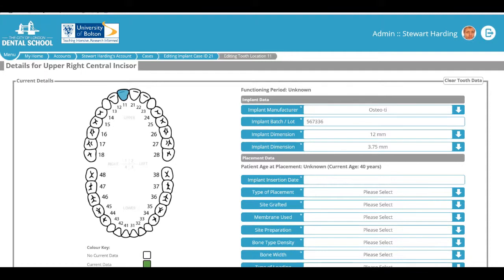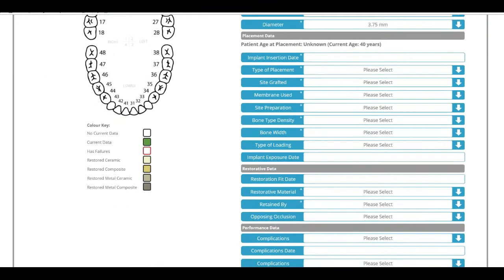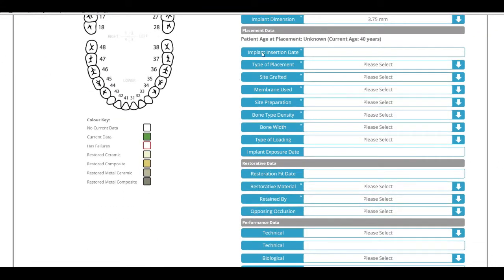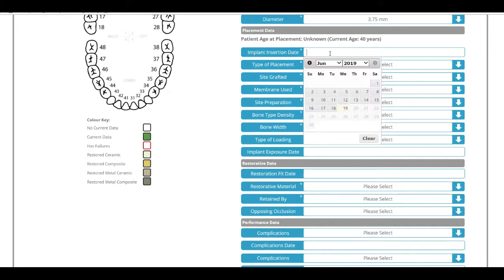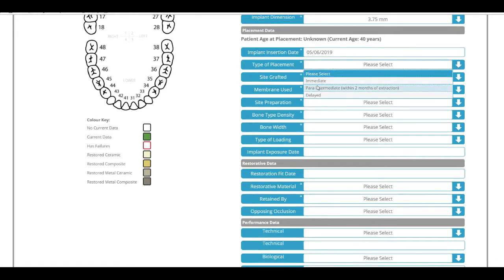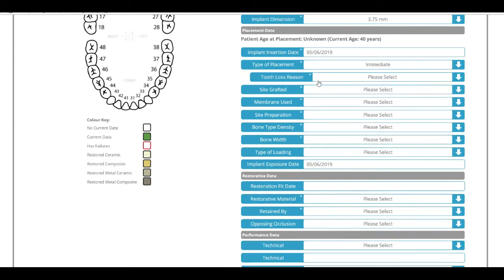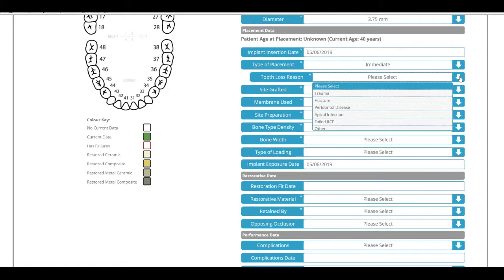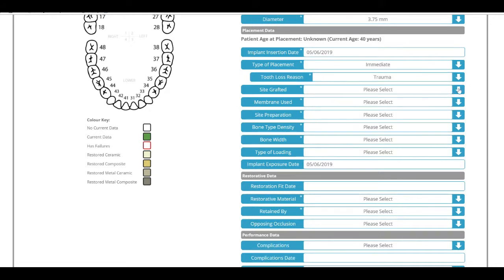The next batch of questions will now be started, and you just fill in the information as required. Again, the insertion date, and also you start to fill in information about the type of placement. And if you select certain things, you'll be asked other questions, and again you just go through and fill in all the questions necessary and work your way down through all of the bits.